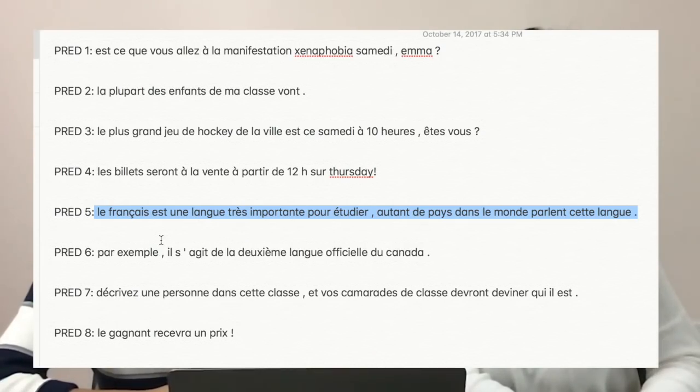So, le français est une langue très importante pour étudier. À tant de pays dans le monde parlant cette langue. All right, so what do you think that would mean in English? So, French is a very important language to study. Other countries in the world speak this language. Okay, sure. So now that's actually very close to what it was.